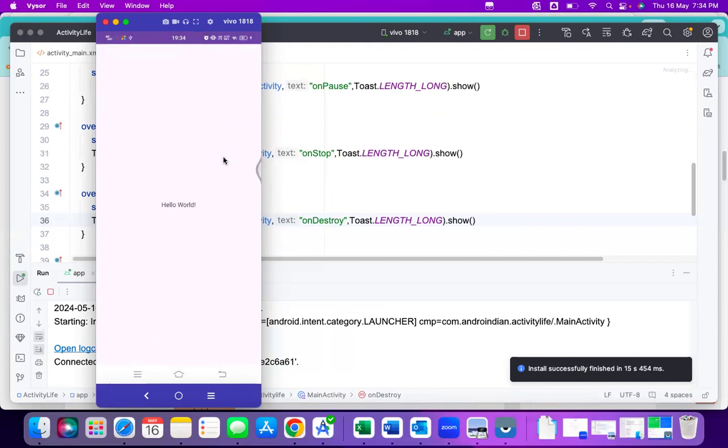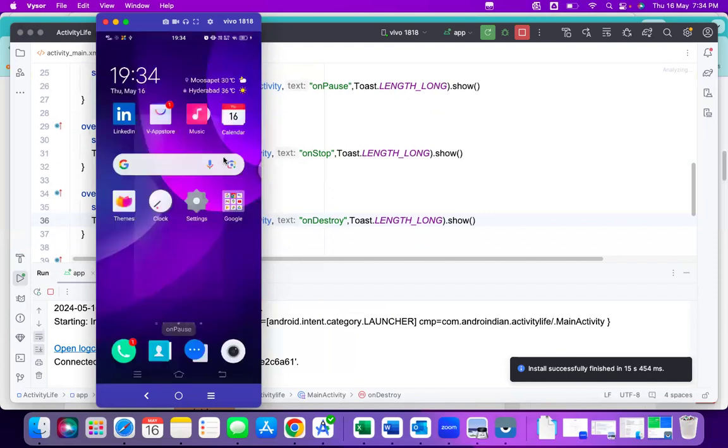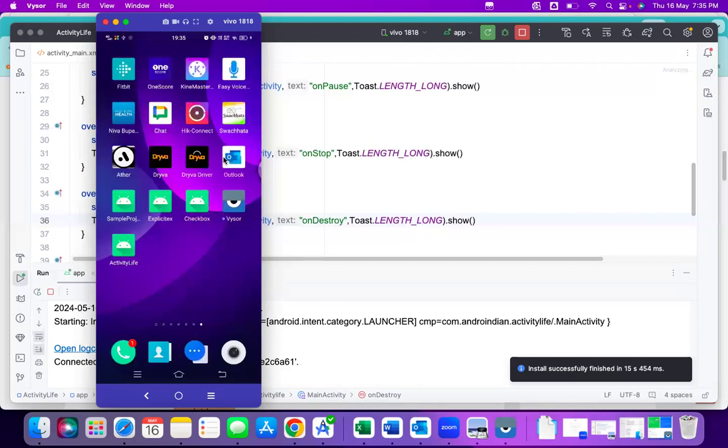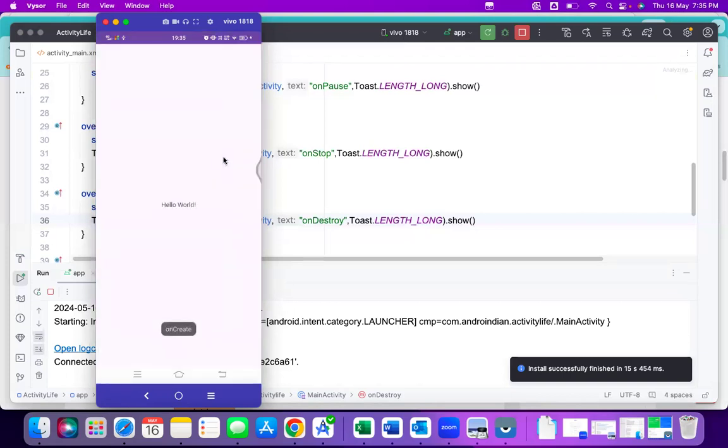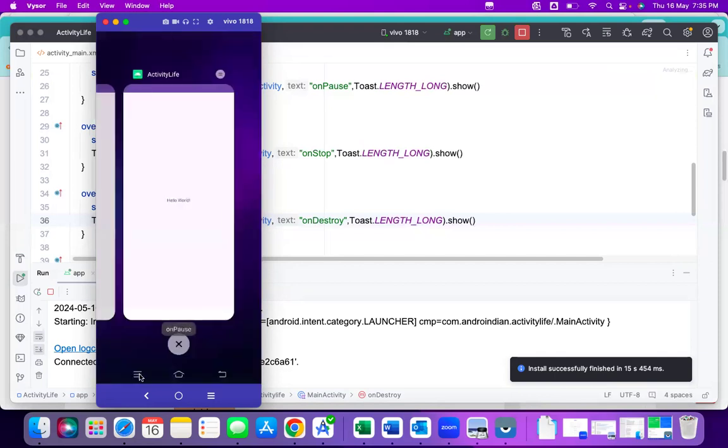Now I'm just pressing the back button. See, it goes to on pause, then on stop. Because I pressed it manually, I have closed this application. Let me open this again. It is executing from the starting. Like any small disturbance that comes, instead of this, I'm pressing the home button.